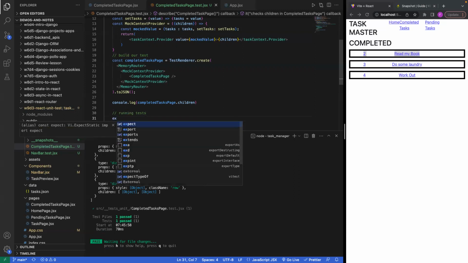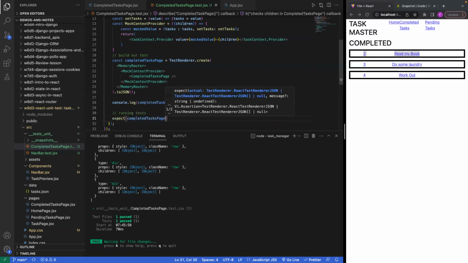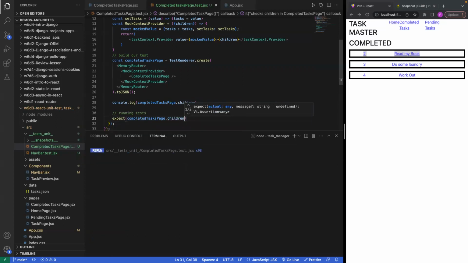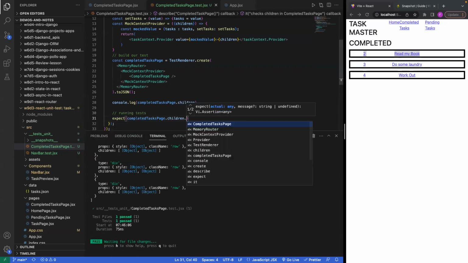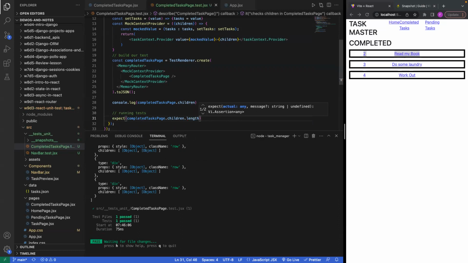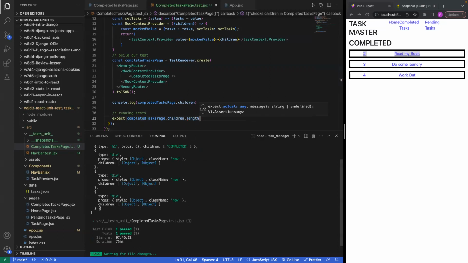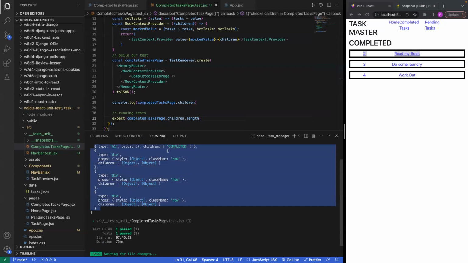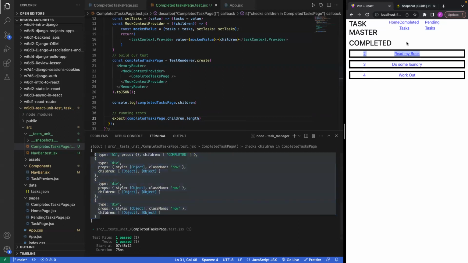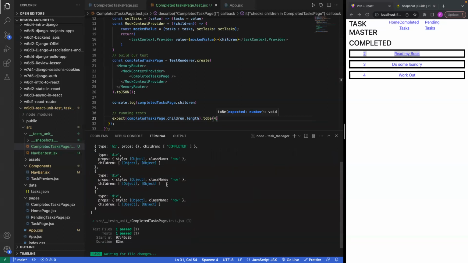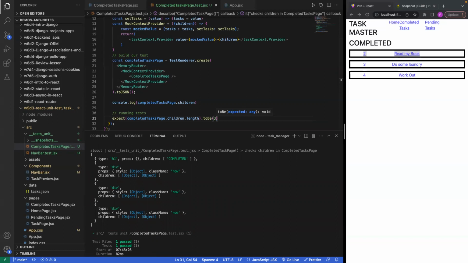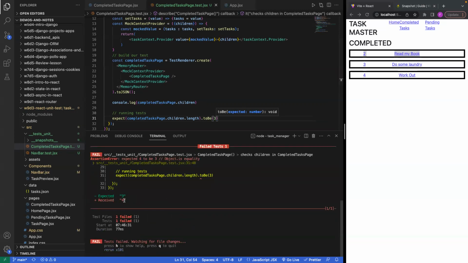So let's say I want to expect completed task children, and let's say I just want the length of that. And we see that we have 1, 2, 3, and 4. So H1 and then 3 divisions. So I could say to be 4. Okay, so that test passes. Let's see if I make it into 3. What will it give me? It gives me a failure saying it received 4 and it should be 3. Okay, so perfect. So now I have 4.